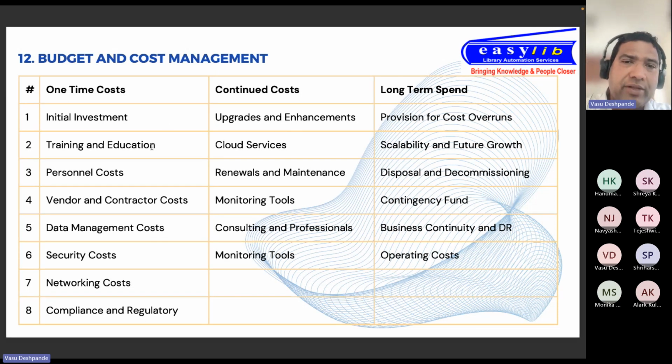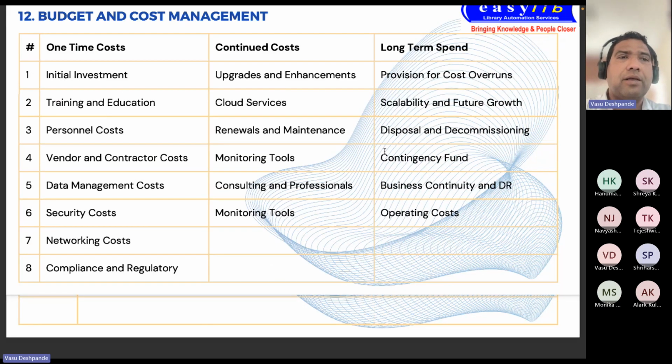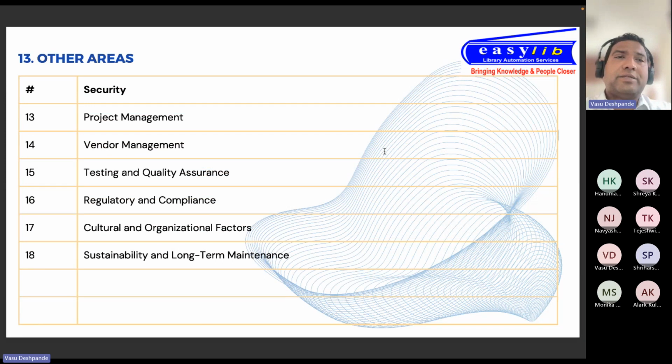Instead, you want to make sure everything is properly, thoroughly planned. All right. Now, other areas. Project management is there because there are so many changes that are required over here. You got to handle those. You need a full change management, the project management methodology.